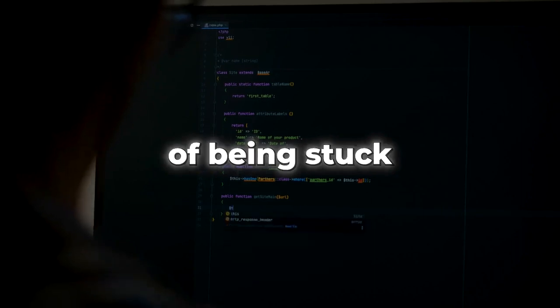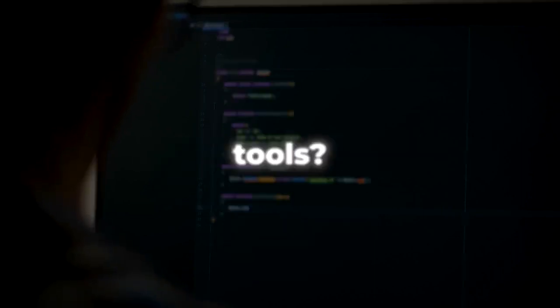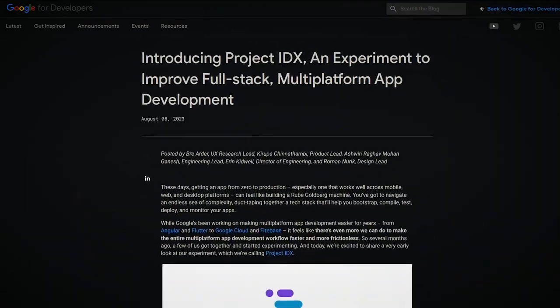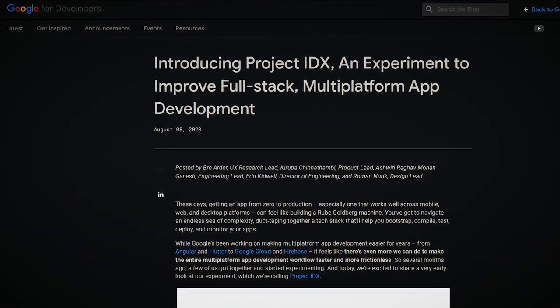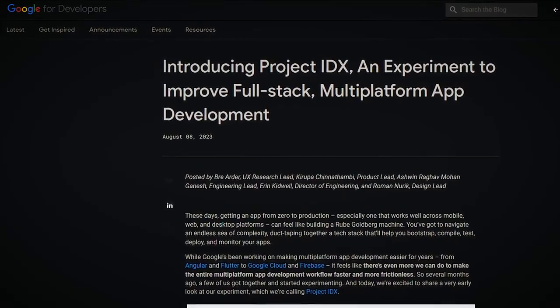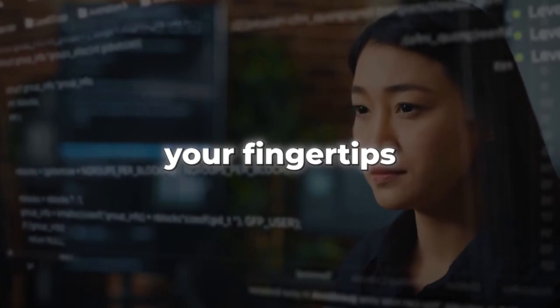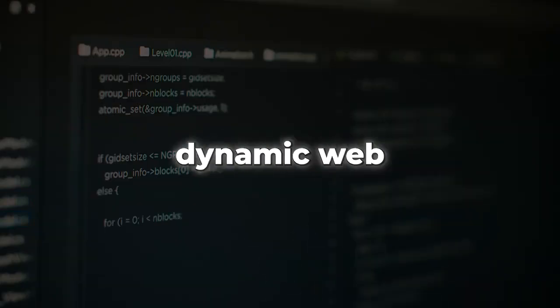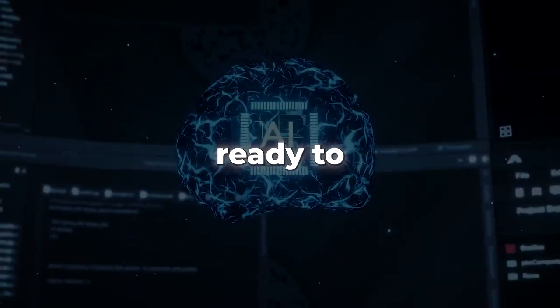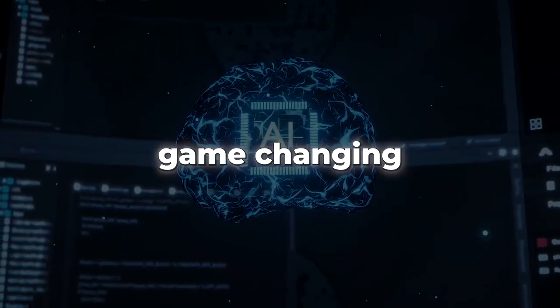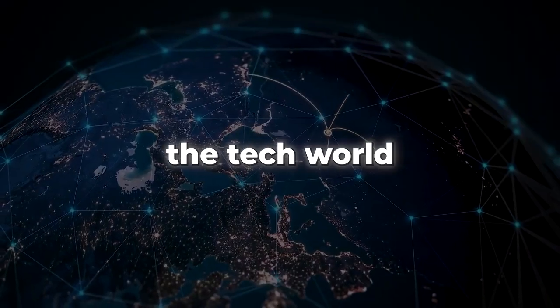Are you tired of being stuck with outdated app development tools? Want to tap into the power of AI to simplify the process? Google has heard your pleas and launched the IDX to revolutionize the app development landscape. Imagine having the power of Google's machine learning technology at your fingertips, creating powerful, dynamic web apps with unparalleled ease and efficiency. So are you ready to delve into the world of IDX? Buckle up and get ready to witness a game-changing innovation that will take the tech world by storm.